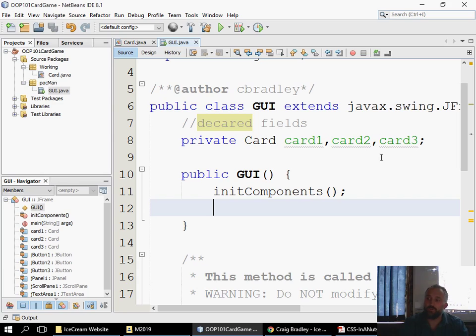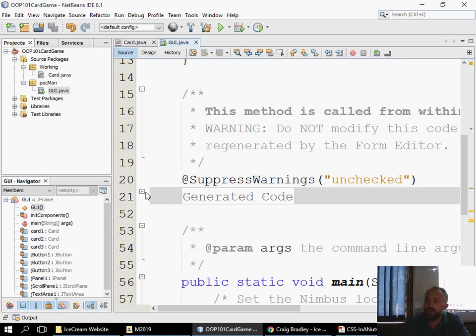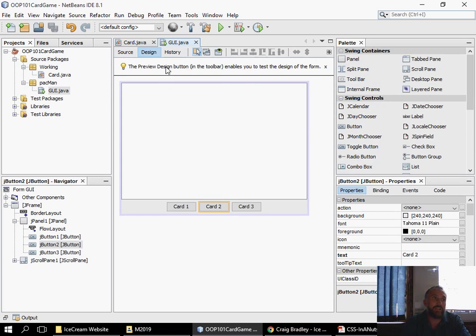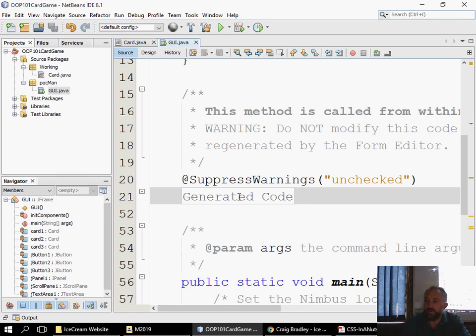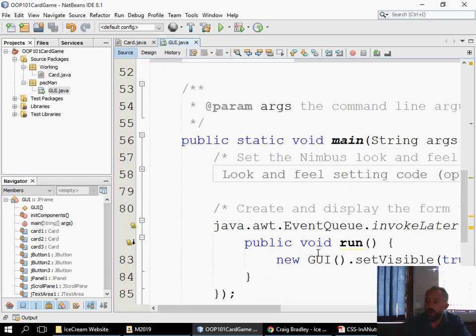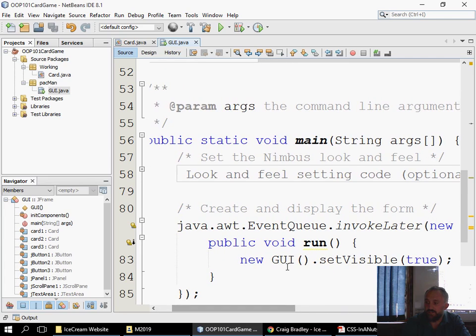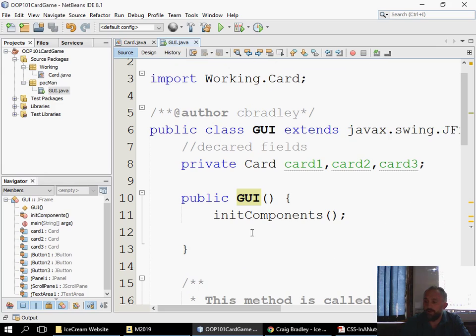Right. So now in here it's the same thing. Our card 1, card 2, card 3 have been declared as our fields, or attributes, or properties. But now we need to initialize them in our constructor. So you'll see our constructor here first initializes our GUI components, and that's generated code. Those components were generated by our design here. When we dragged and dropped this and created this, code was generated in here. And in our main, it creates a new instance of our GUI, which gets our GUI class to run.